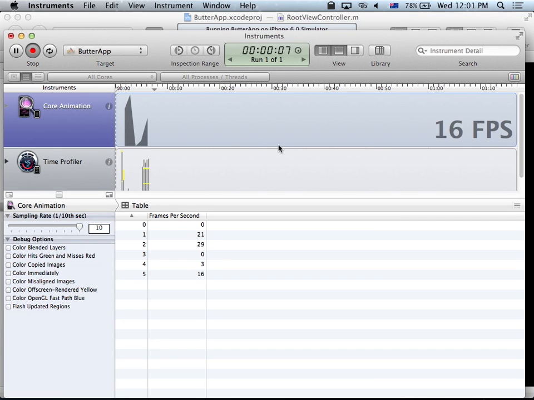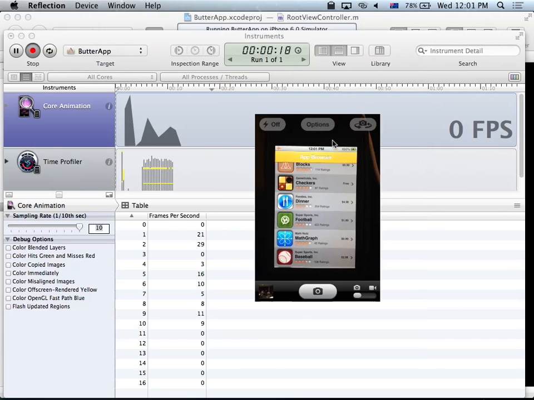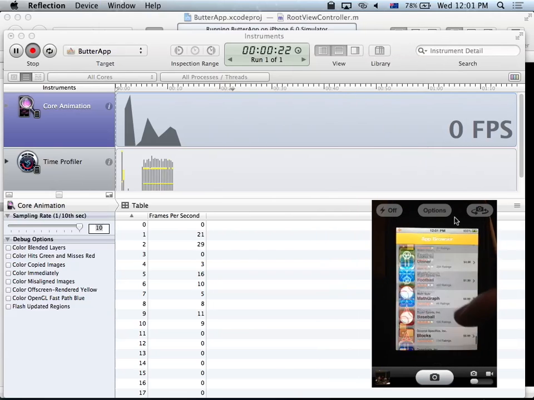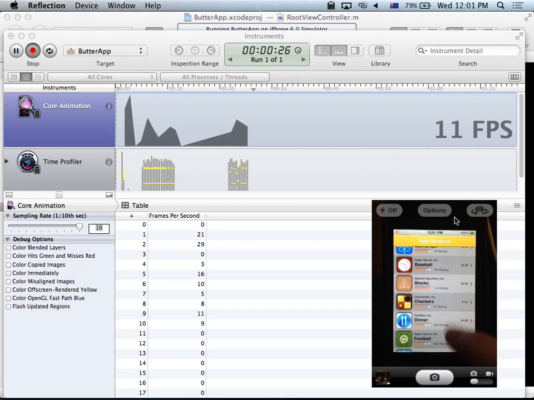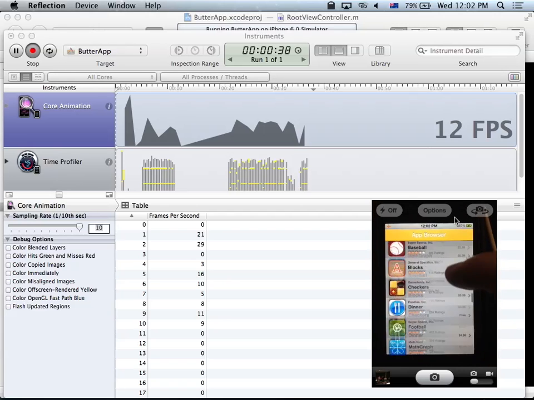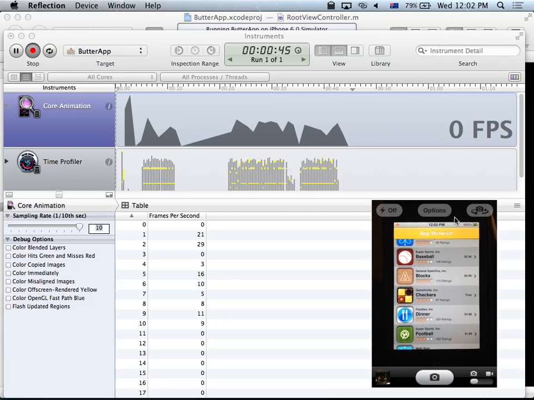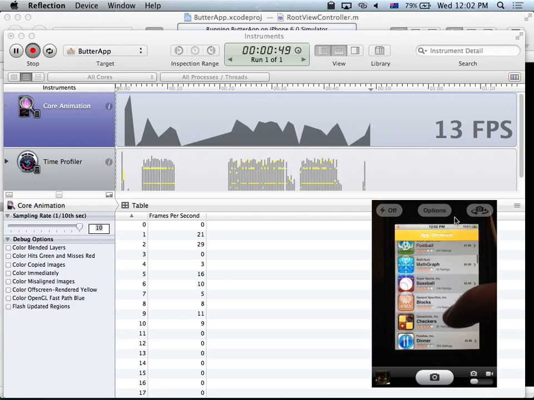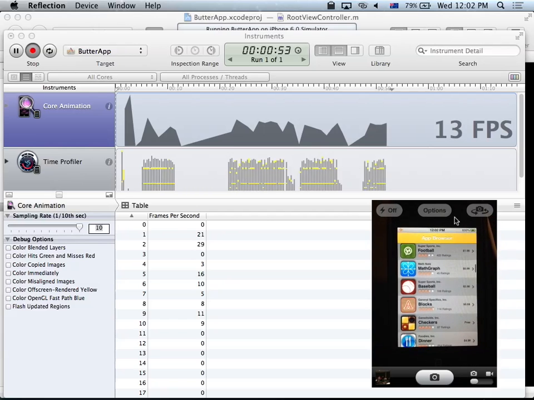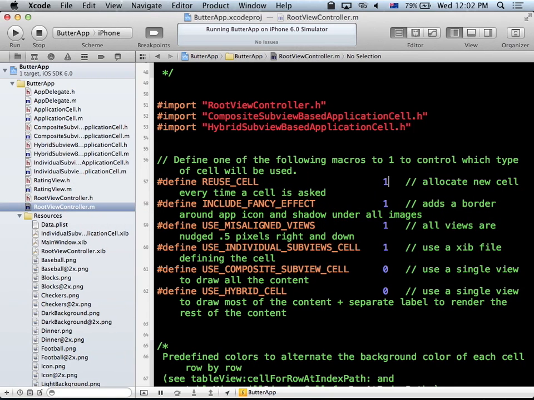So you can see here, the frame rates are actually pretty bad at the moment. And every time I scroll, there's quite a high CPU load, because the CPU tries to allocate memory and initialize the cell. There's a lot going on every time a new cell has to be prepared to be displayed on the screen. All right. Okay, cool. So let me show you what happens if you turn that on.